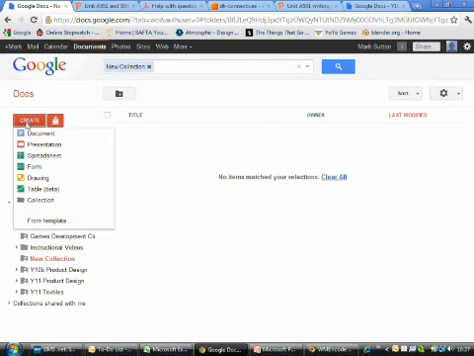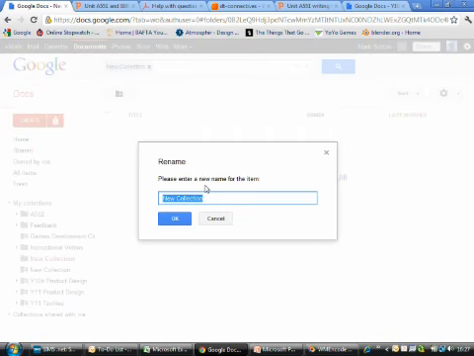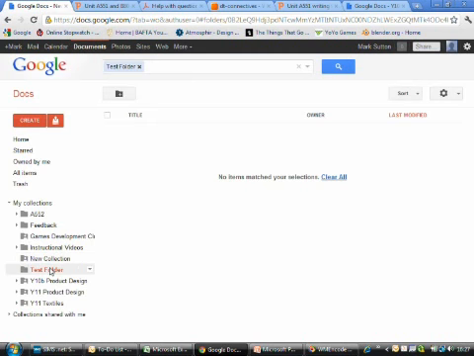Click on the Create panel. You can create a document, a presentation, a spreadsheet, a form. I won't go into those, but you've got the standard collection, and then it asks what do you want to call your new collection? So you can call it whatever, test folder, and it appears here. And then you can decide on who's going to actually be able to see it.